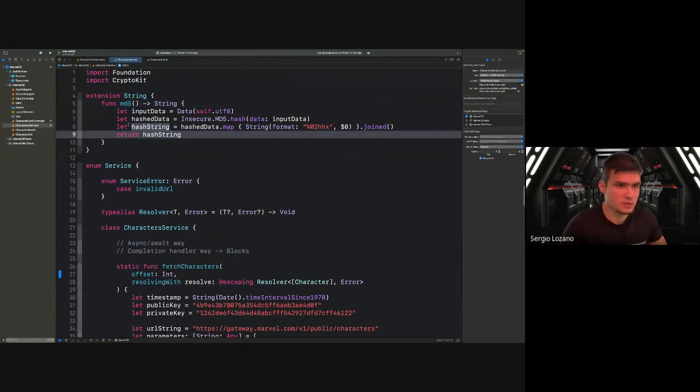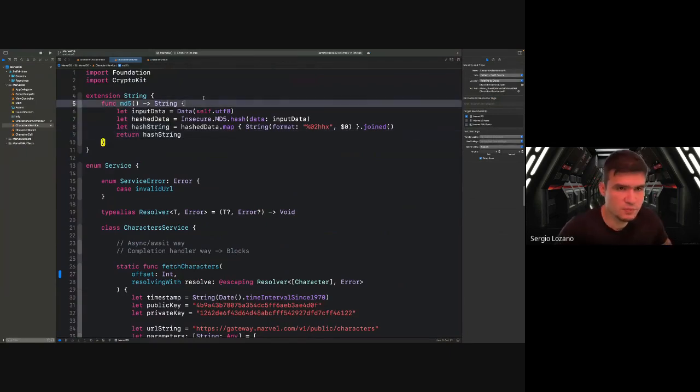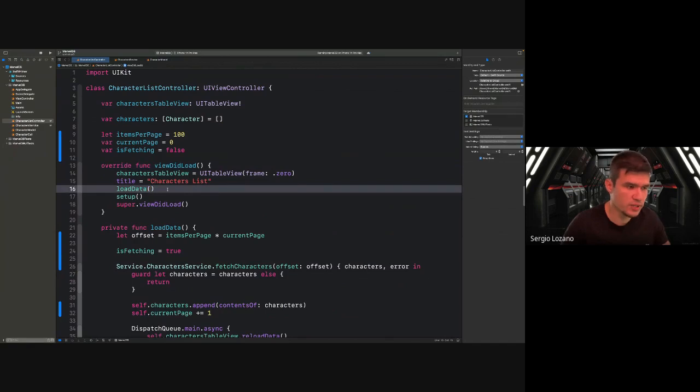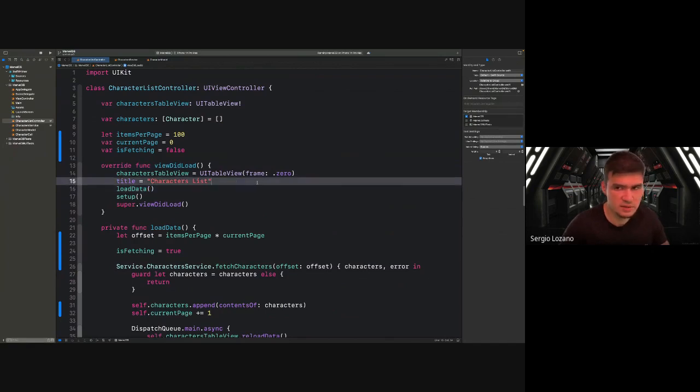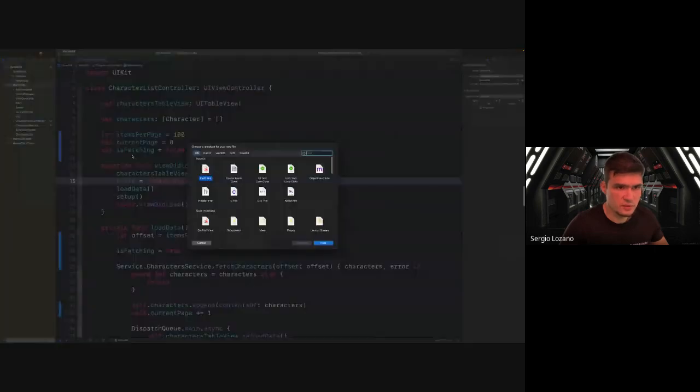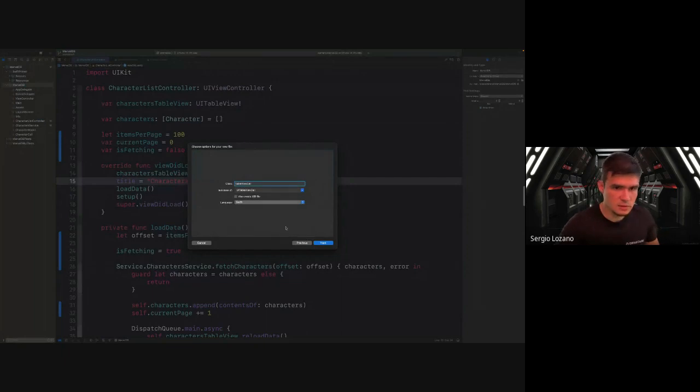Okay, so what we should probably do is follow the example of this list controller, where we need to inherit from the UIViewController in order to create a new one, and basically subscribe to this viewDidLoad so that we can fetch data specifically to that character. So let's go ahead and create a new controller. We can hit new file, Cocoa Touch class, and you can say we want a character view controller.